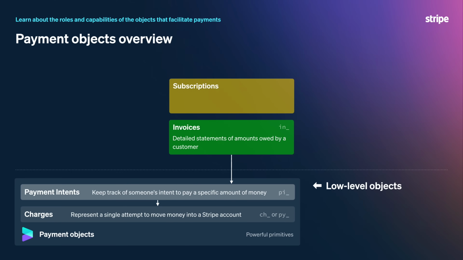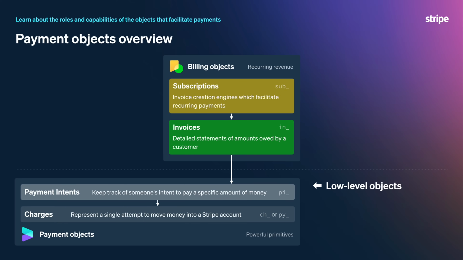Next up are subscriptions. Subscriptions are invoice creation engines which facilitate recurring payments. In other words, a subscription gives you the ability to have Stripe automatically generate invoices for your customer for each subscription period. Subscription object IDs have an SUB underscore prefix, and subscriptions create invoices. Subscriptions and invoices are billing objects designed to collect recurring revenue, but one-off invoices can also be created without a subscription.